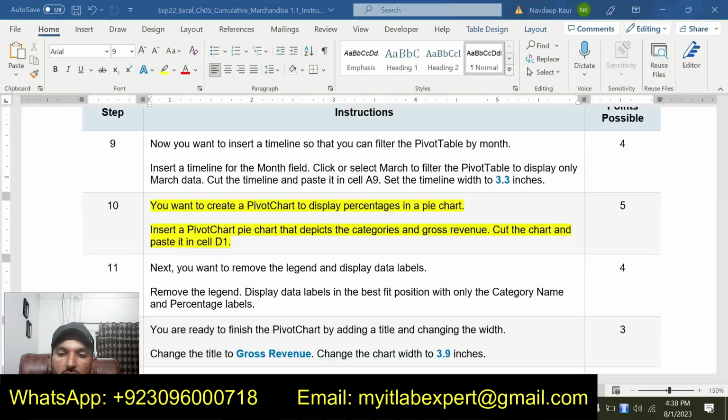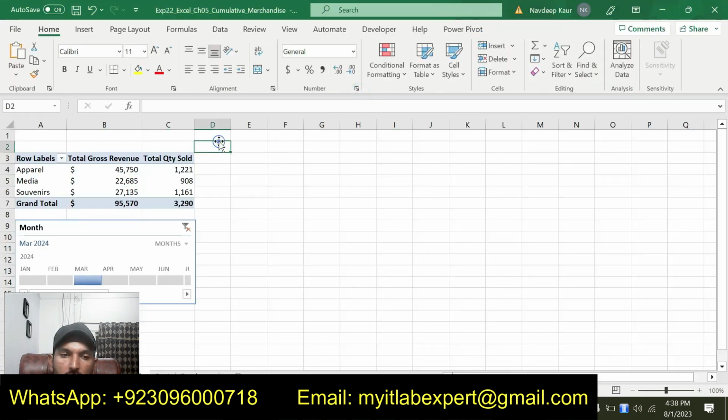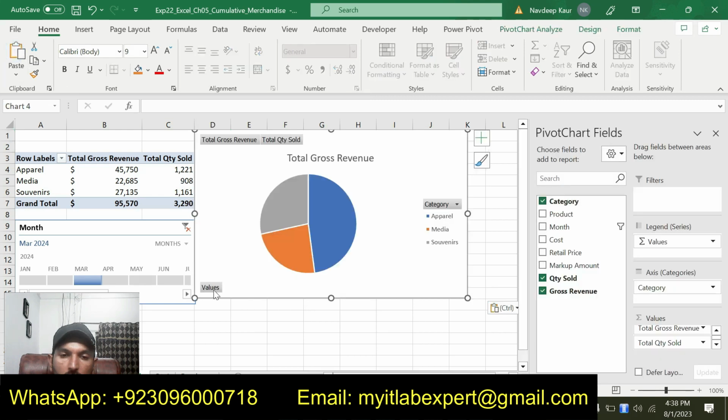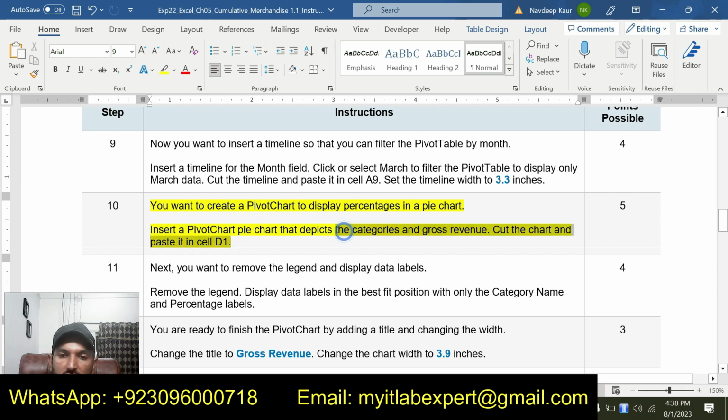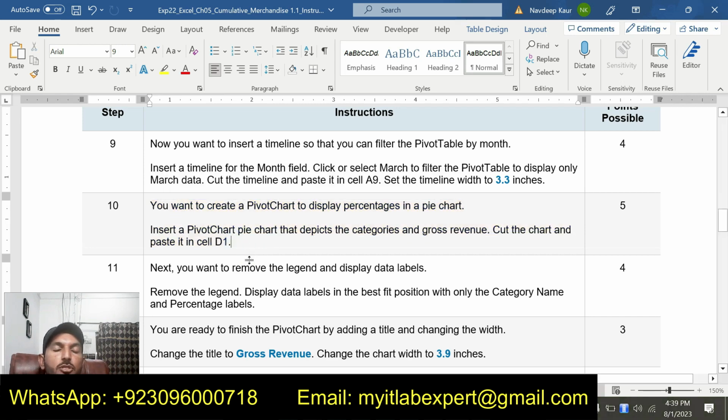So I have inserted the pie chart, and now it is saying that cut the chart and paste in cell D1. So it is for the total gross revenue and the quantity sold as mentioned in the categories and gross revenue. So that is all about step number 10. So we are done with 10 steps of this assignment so far.